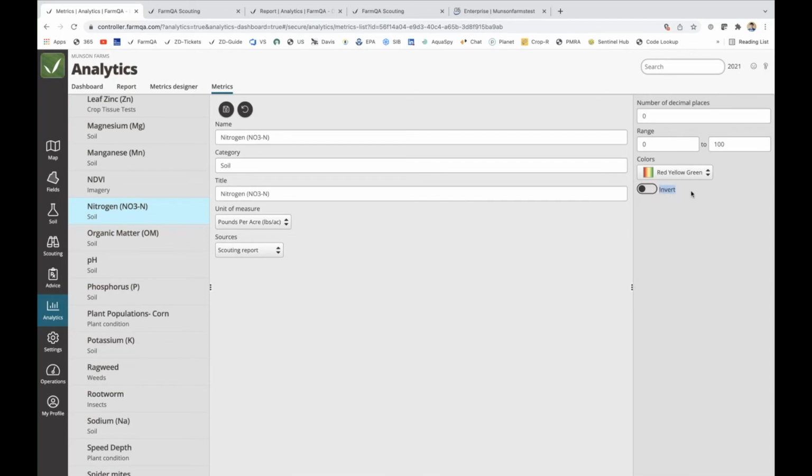So let's just say you've got a data set where, in my case, 0 is typically low nitrogen, that's not good, so red's bad, and the high numbers, green is good. Let's say you had the reverse of that, where high numbers were bad, low numbers were good. That's where you'd invert that scale, and then it would flip that color ramp on you when you visualize it within any of those map-based views.